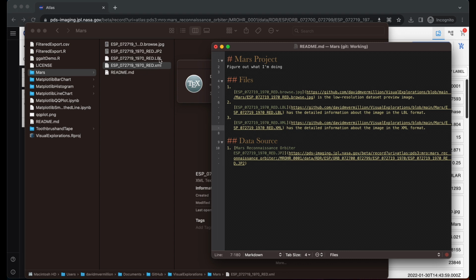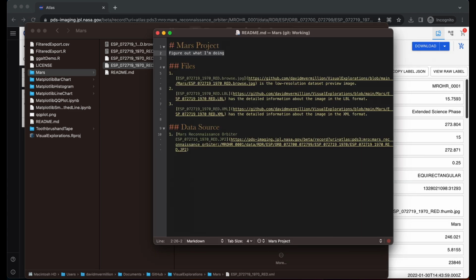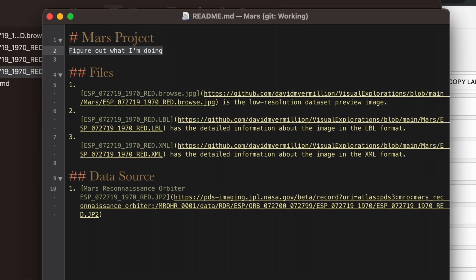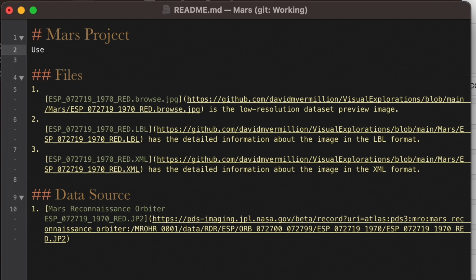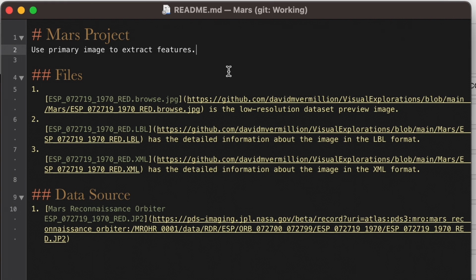Okay, let's see. Label, JPEG, JP2 is going to be skipped. And this is the README, so I don't need to mention the README. Cool. All right, files, data source, Mars project. All right, so let's see what we actually want to do with this thing. So this is going to be a kind of as-we-go type of thing. We'll figure this out, but we're going to say right now, use primary image to extract features. Super vague. We'll get into that a little bit more.